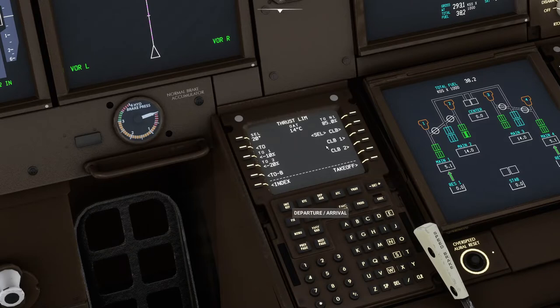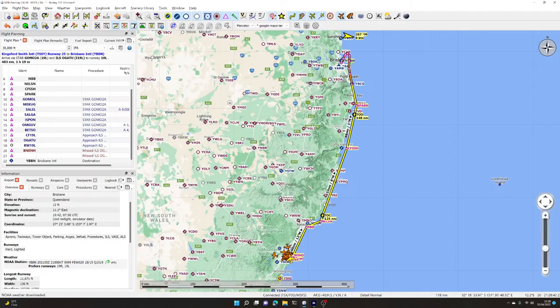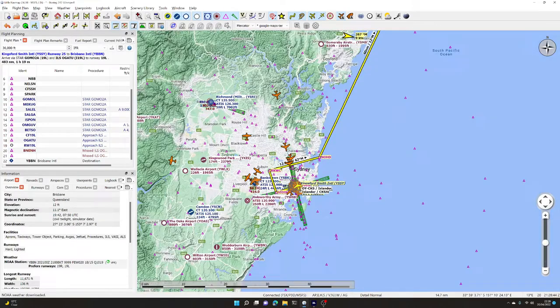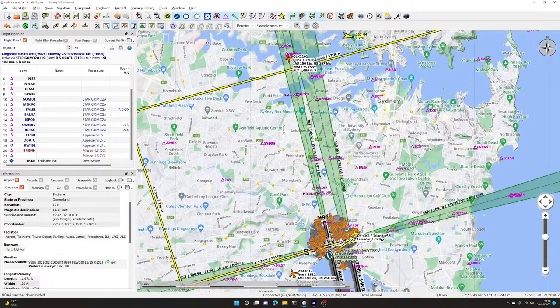Okay, so as part of the config, we set the departure and destination airfields. So now we can go into the DEP ARR button and put in more details. The first thing it's going to ask is about the departure from YSSY. So let's go and have a look in a bit more detail at the plan in Little Nav Map.